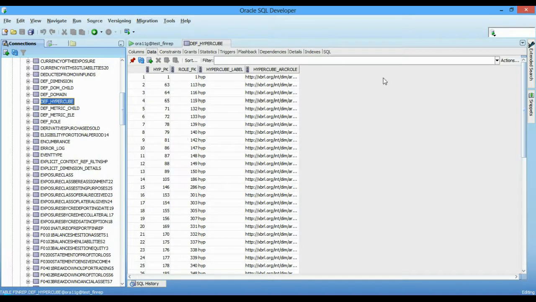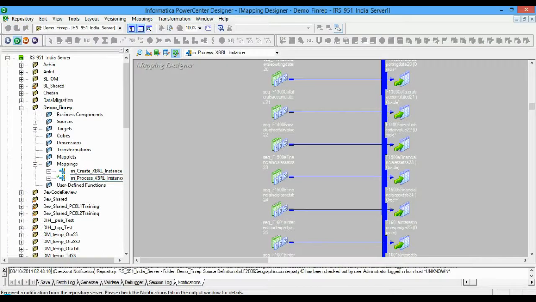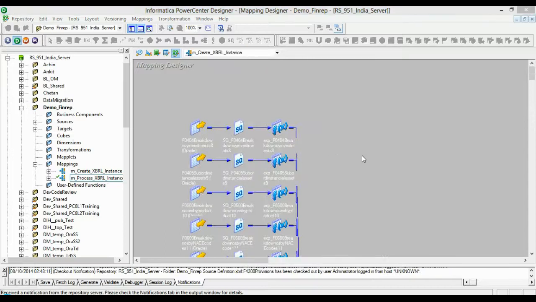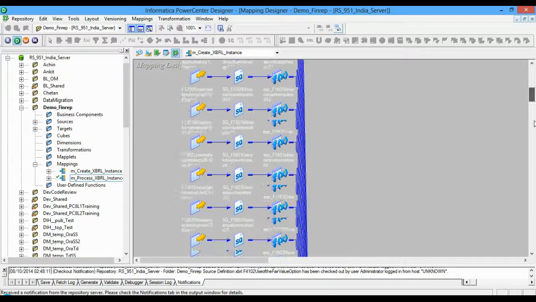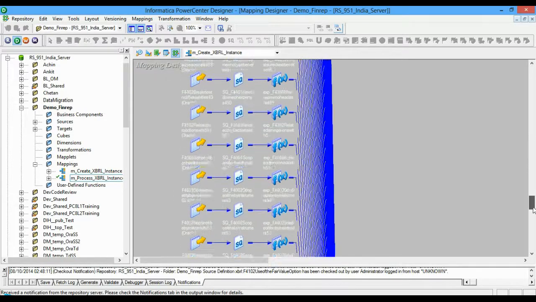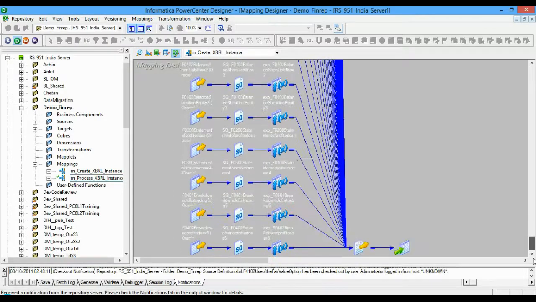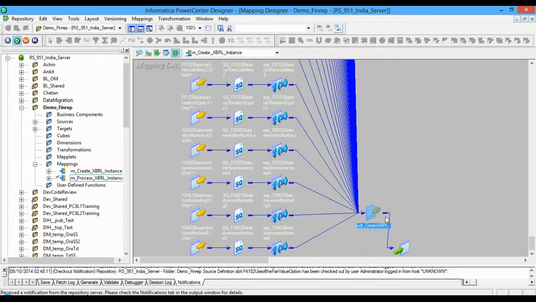Once the data has been populated in the relational database, we can go and execute the XBRL creation workflow. So this is the mapping that creates the XBRL instance. It reads the data from various fact tables, passes the data into a UDT, and this UDT generates the XBRL instance file. Here again, let's go to the parameters.